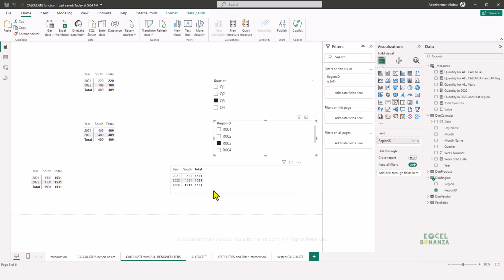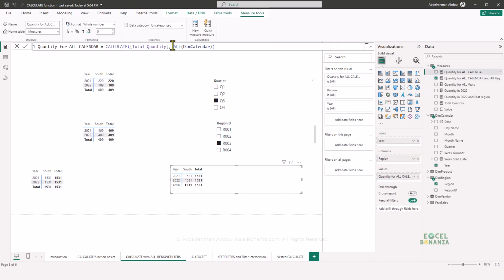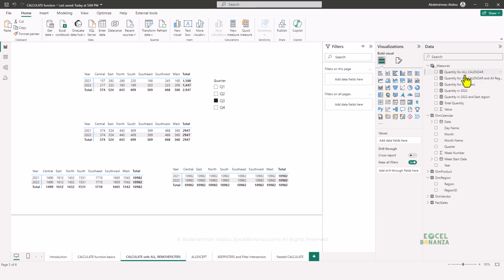And the ALL function is similar to the REMOVEFILTERS function. If you replace the ALL function with the REMOVEFILTERS function on any of these measures, it will basically do the same thing. So with CALCULATE, the ALL function and the REMOVEFILTERS function do the same job, except that the ALL function produces a table and can be used with other functions, but the REMOVEFILTERS function can only be used with the CALCULATE function. All right, so I hope that this exercise has helped you understand what the ALL function does and the difference between applying it to just a single column and applying it to a whole table.